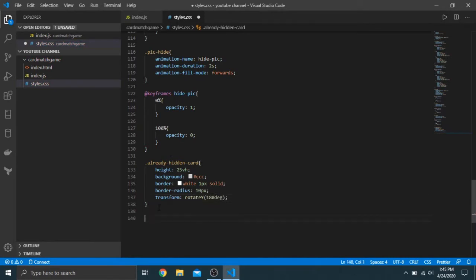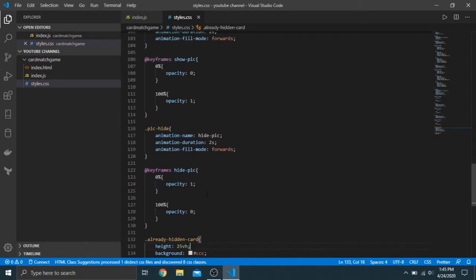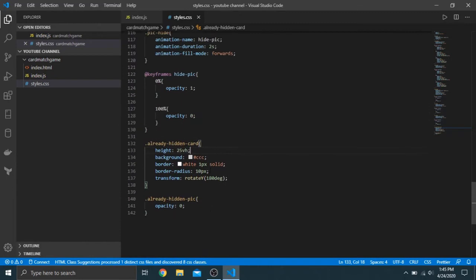And I want to do one more class, and that's going to be already hidden pick. And that's going to be opacity of just simply a 0. So that's it for the CSS. Like I said, if you don't get a lot of this, I have a CSS for beginners video on my channel.